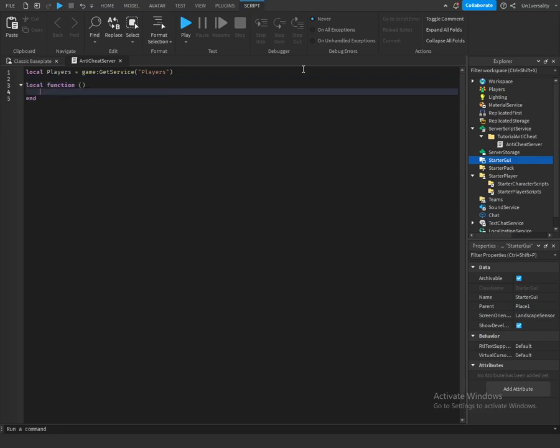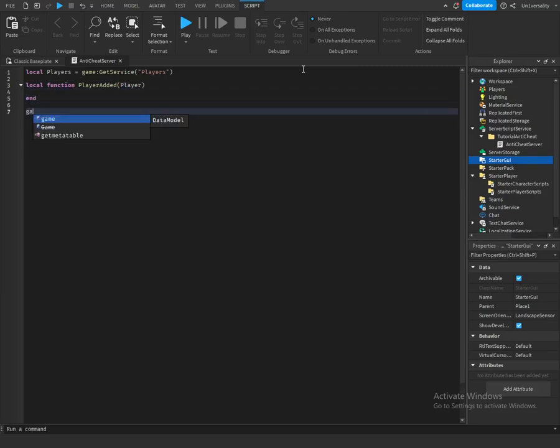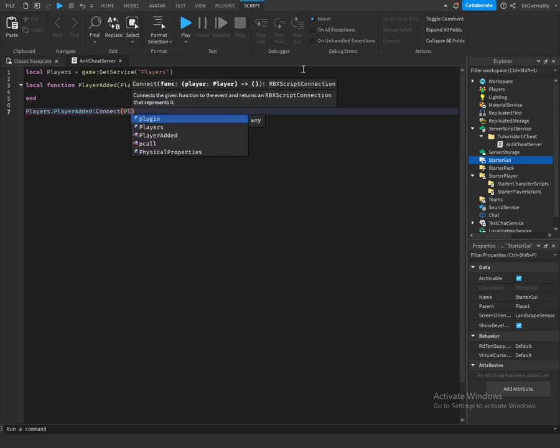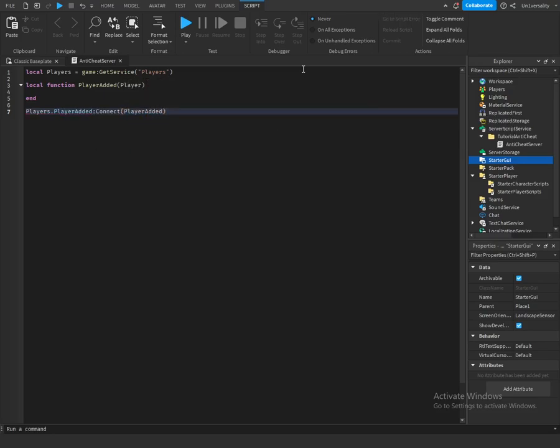And then we're going to make a local function. We're gonna put a name for it. It's gonna be playerAdded. And then in here we're gonna put player. And now under here we're gonna do Players.PlayerAdded:Connect(playerAdded). Basically like that. Whenever a player joins the game, it connects to this function. Should be simple, right?